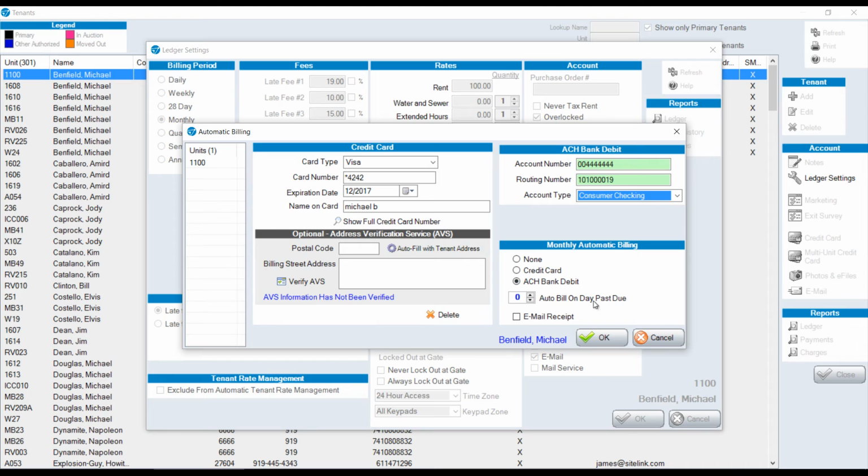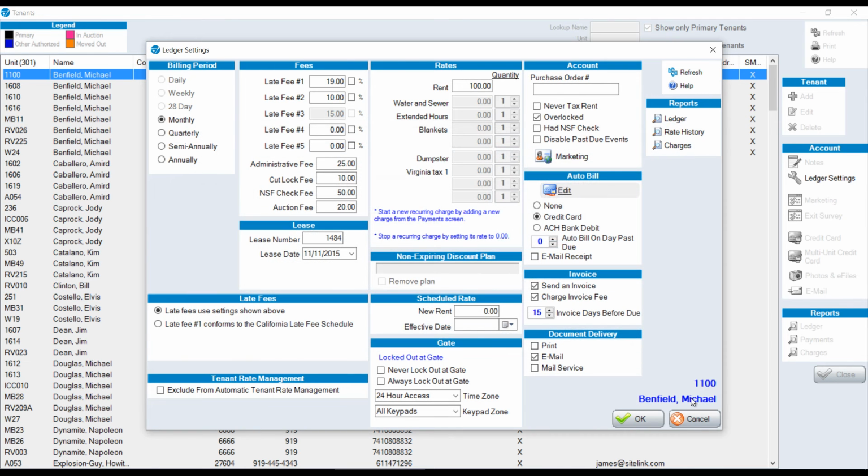Highlight ACH here, and then Auto Bill on days past due. Typically you have that at 0, meaning that it's on the day that their rent is due. So if they're on the 1st of the month, this is going to charge them on the 1st. If we put this to be 2, this means when they're 2 days past due, charge them on the 3rd. Again, you usually have this as 0. If you're going to bump this up a couple of days, make sure this number is always less than when they're charged their first late fee. Then we click OK to save it.